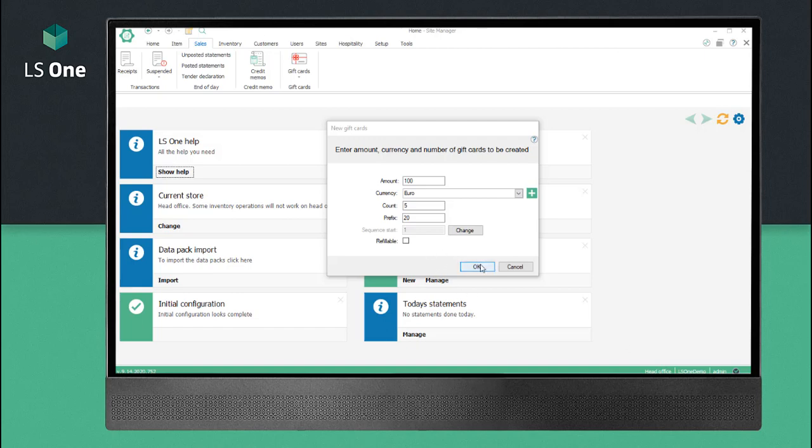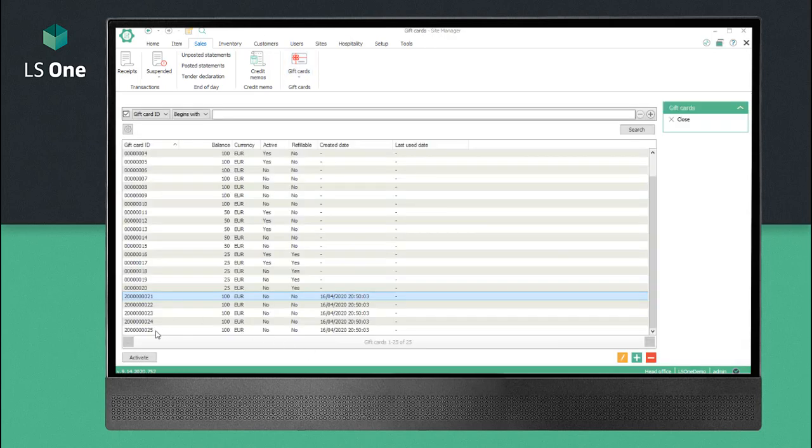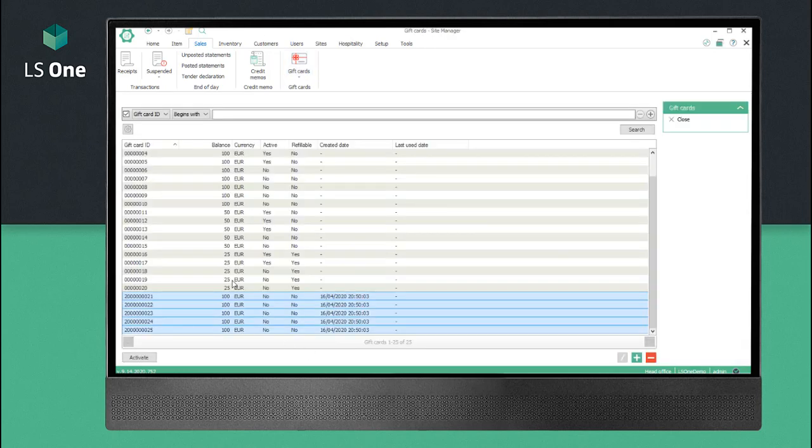So now I just click OK, and I can view the gift cards here. So we have these 5 gift cards here that we just created, all for the amount 100 euros. And they all begin with the number 20, and then come in an increasing number sequence. Now that we've created our gift cards, we can set up the barcode that will be linked to the gift card sequence to trigger it as a tender type.